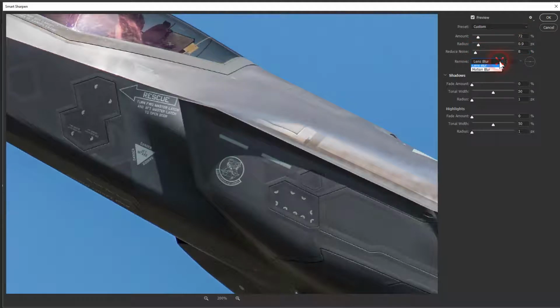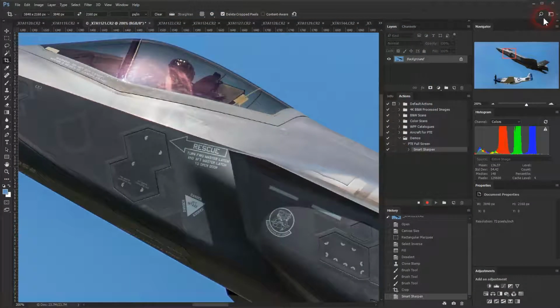You can select the type of sharpening applied. I generally have that on lens blur. Select OK, and that has been recorded in the actions panel, as it has in the history panel. If we see down here, these are all the things that we've done, and we're still recording.